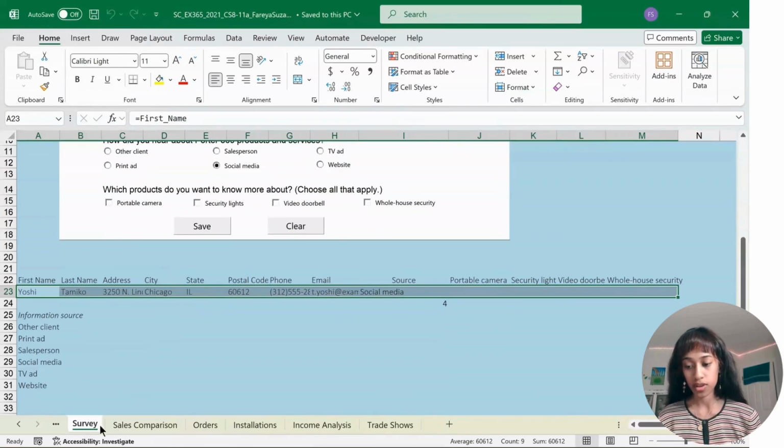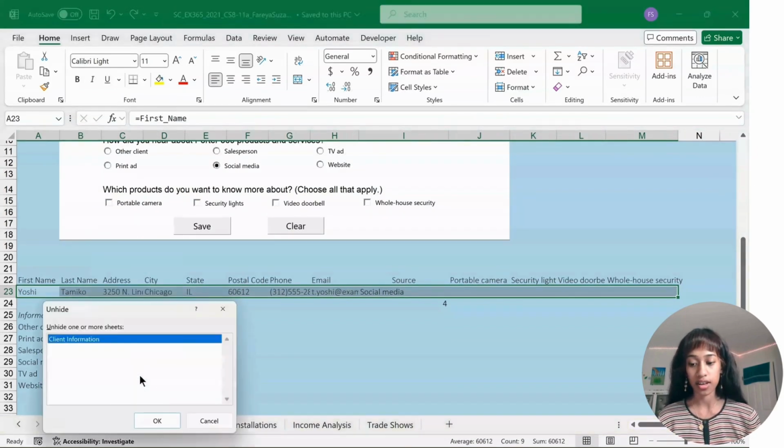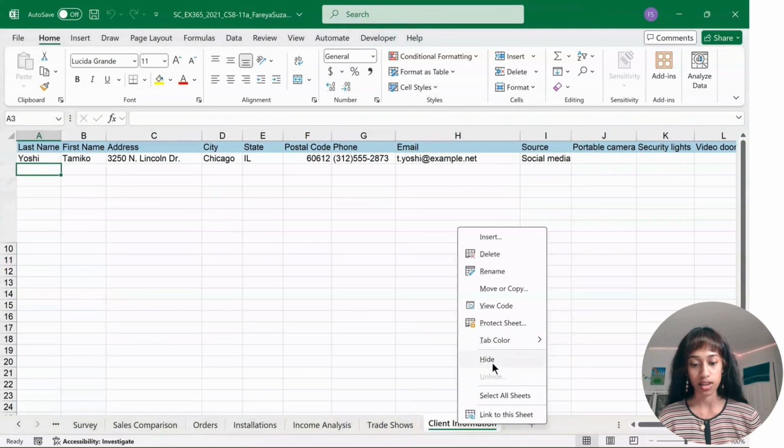Now on the survey worksheet, right click and you're going to click unhide, and then you're going to click OK, and it's going to give you a brand new sheet, and you're going to just hide this again.